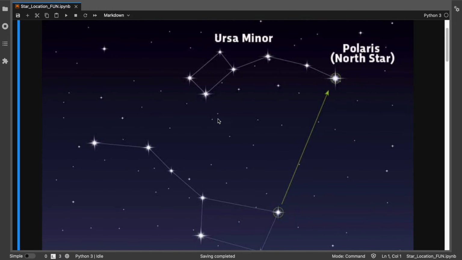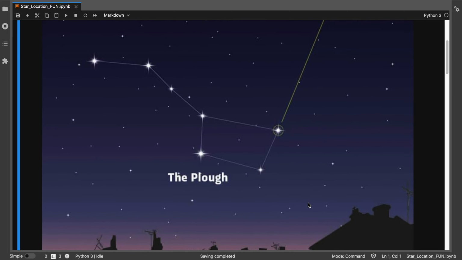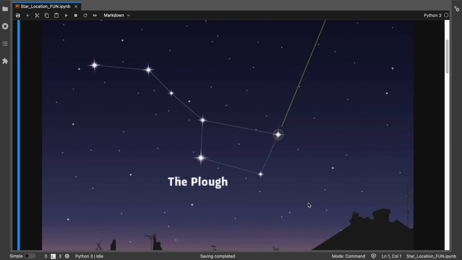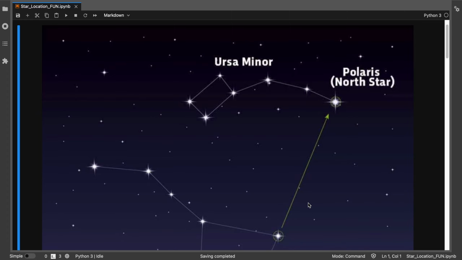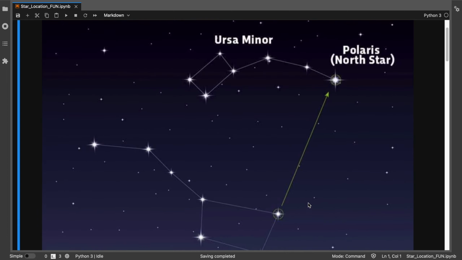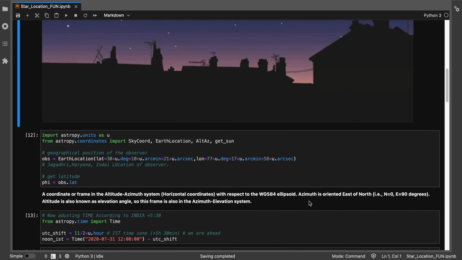It is a part of the Ursa Minor constellation and is very important for detection of the north direction because its location remains constant in the sky. We are going to find it out. Here you can see a beautiful image of this north star.